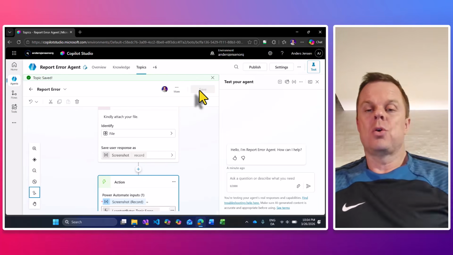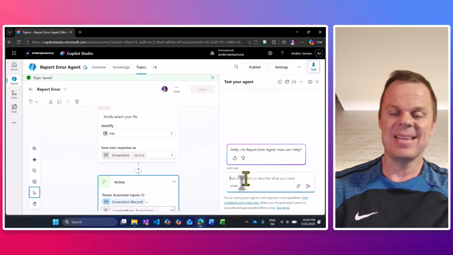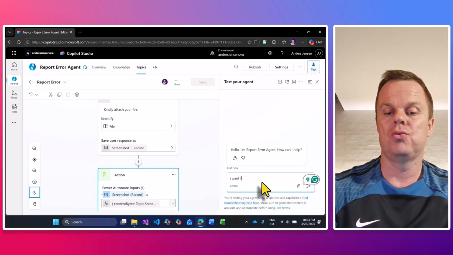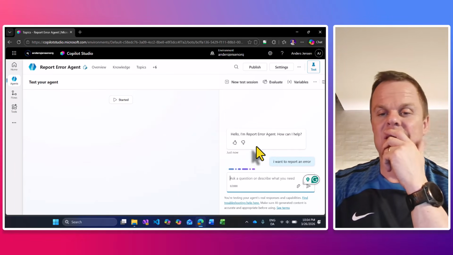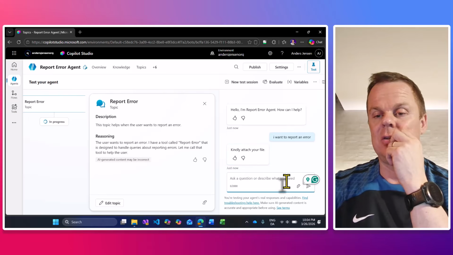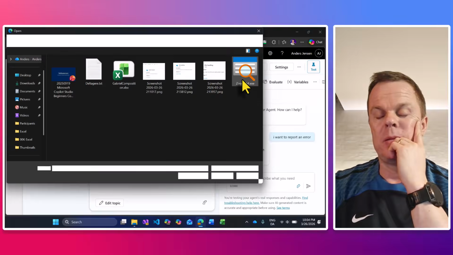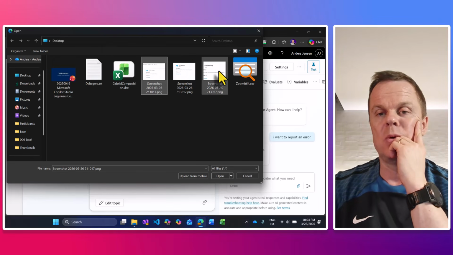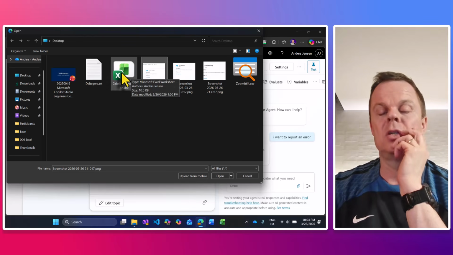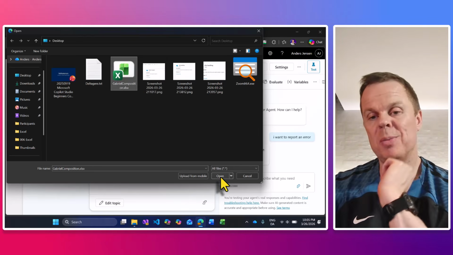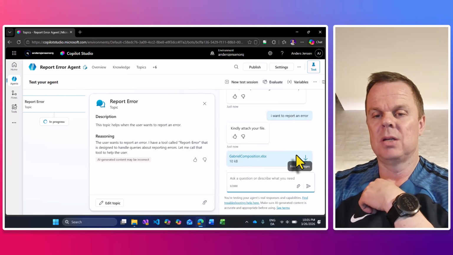Now it's ready, so I can go over here and let me just refresh this. I can say I want to report an error. And then it should ask me to kindly attach your file. So I can attach any file. I think I took a couple of screenshots here. So I'll just pick one of these, or I can pick a file, for example, the Gabriel composition, if I rather want this. Doesn't really matter, we just test it. Now it is here, and we can send it.